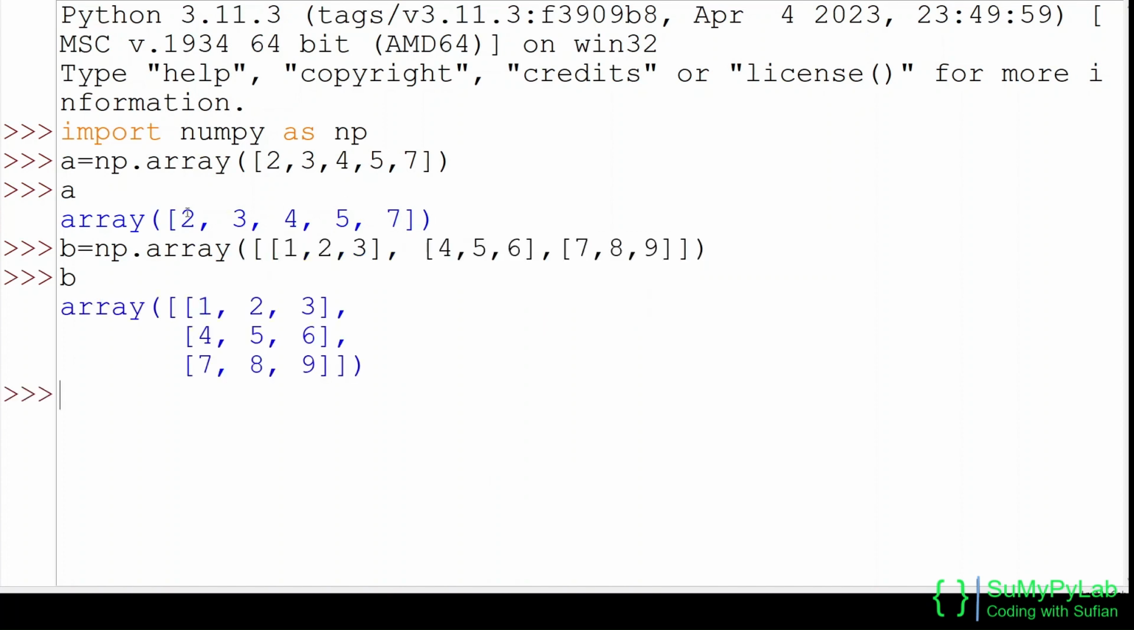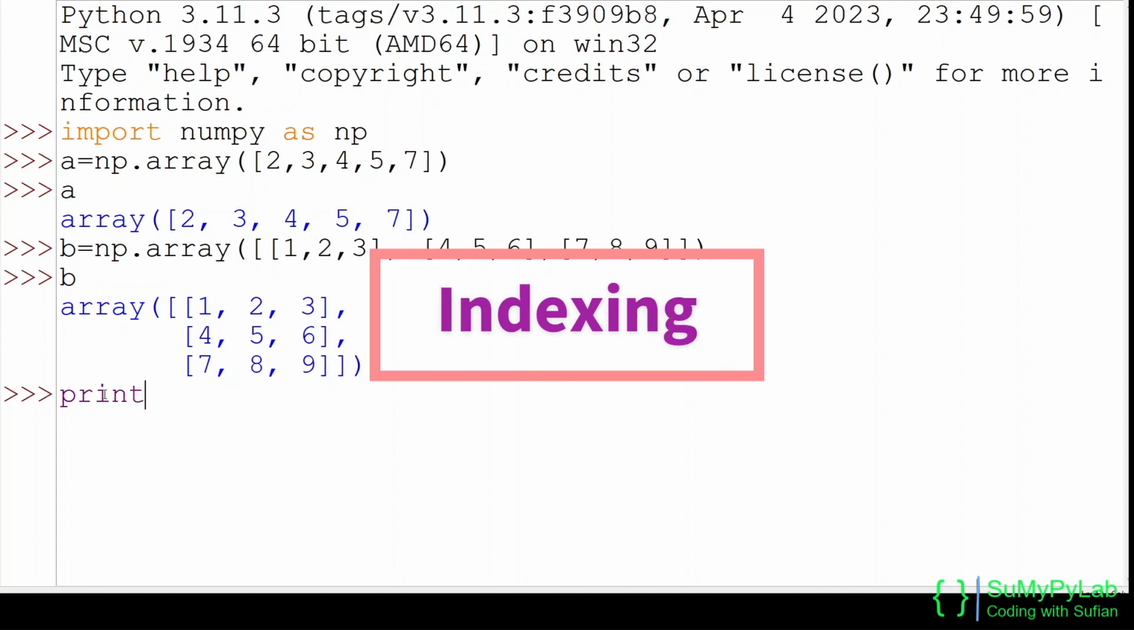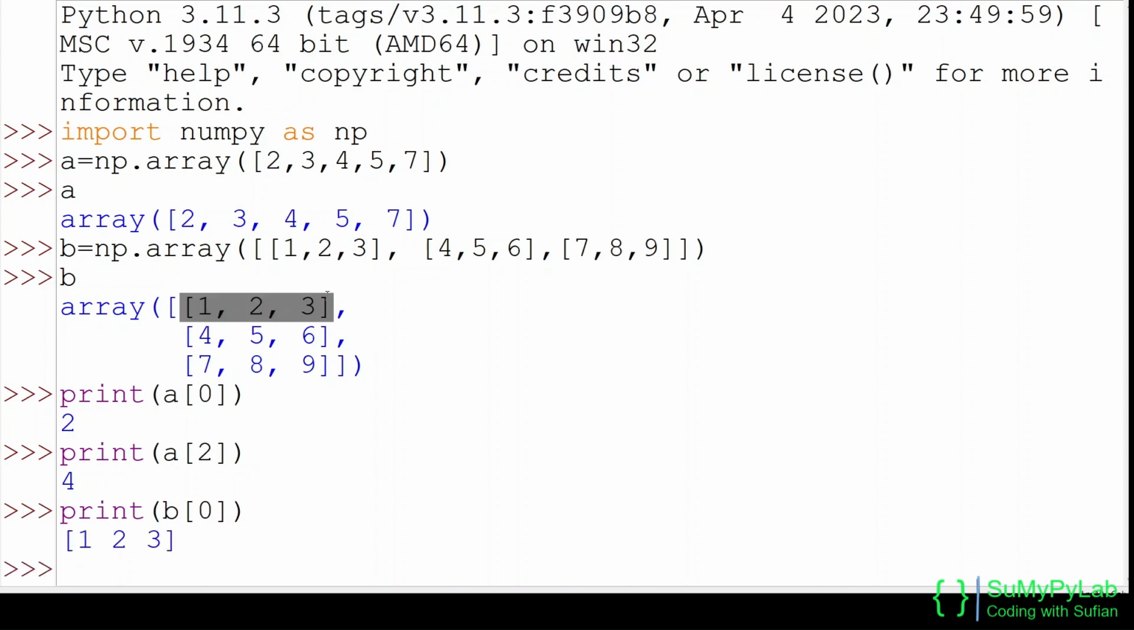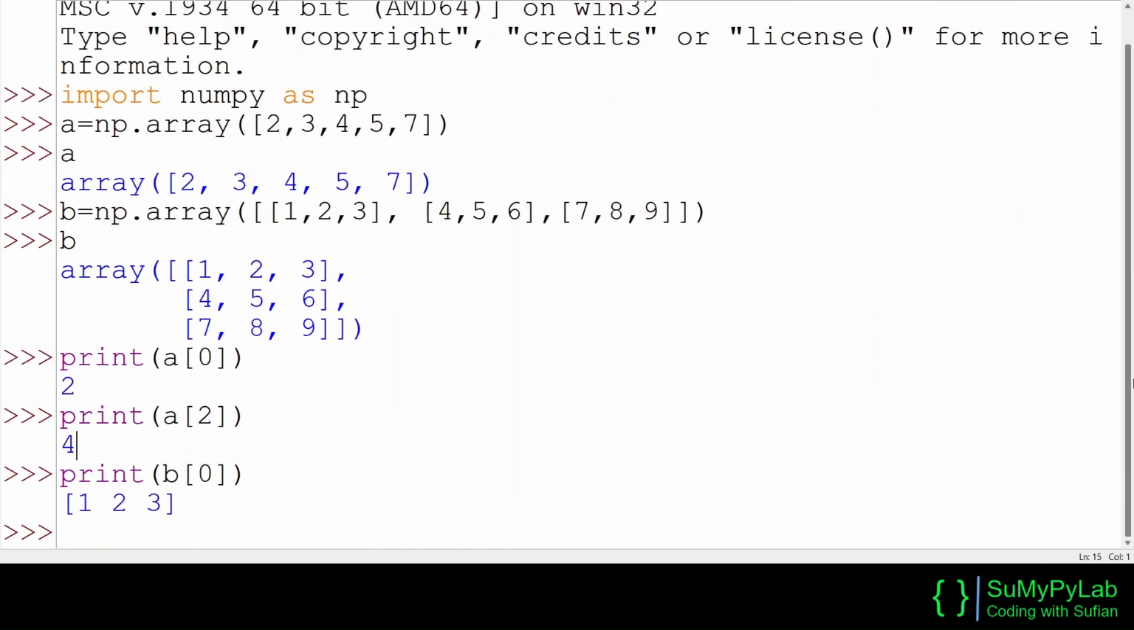As you can see, creating arrays in NumPy is so easy. We can access the elements of an array using indexes and the index operator, square brackets. Index starts with 0. For a 2D array, a single index returns the corresponding row of the 2D array. For accessing a specific element, we need to pass two indexes, the row and column indexes.